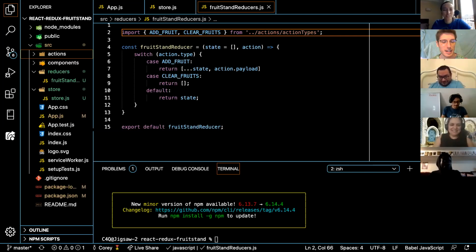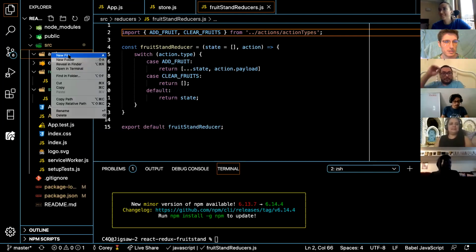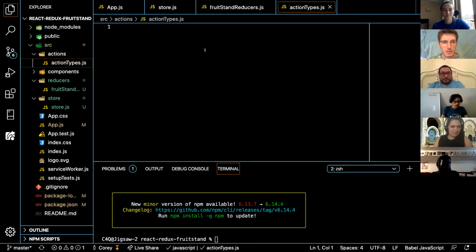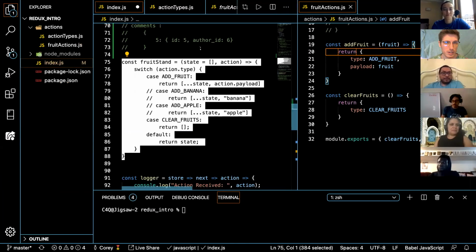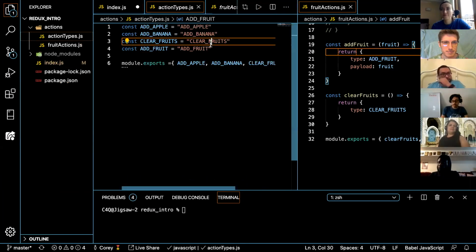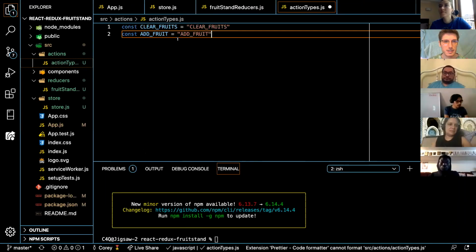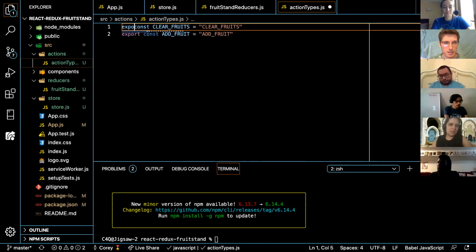Let's go ahead and add those action types to our actions. So I'm going to go to actions and create my new file called actionTypes.js, and I'm going to rip what I wrote the other day. Just this. And export those, like so.